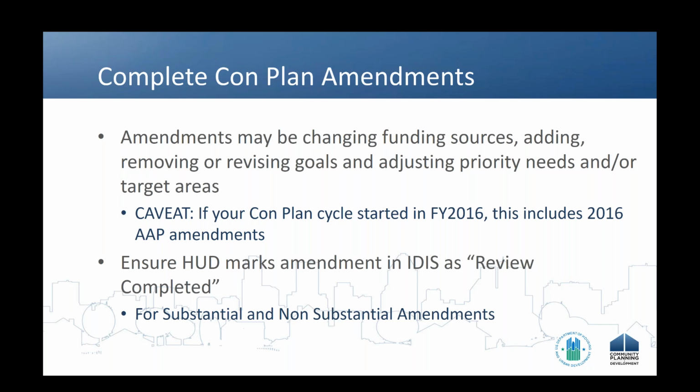Now, just one caveat, and I think this is important as we're looking within the eCon Planning Suite structure, is to remind everyone that your year one action plan is actually embedded in your consolidated plan. And so if you started your plan in 2016, and you are going to be making an amendment just to your 2016 action plan, from the system, that will actually look like an amendment to the consolidated plan from a system perspective. It will just be an amendment to the action plan portion of it, but you would be creating a copy and a new consolidated plan.